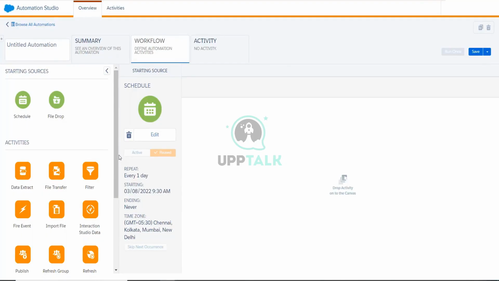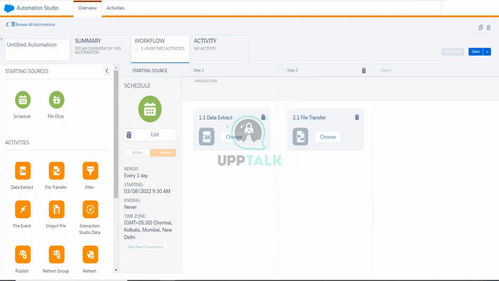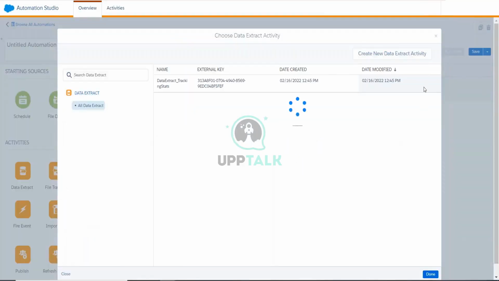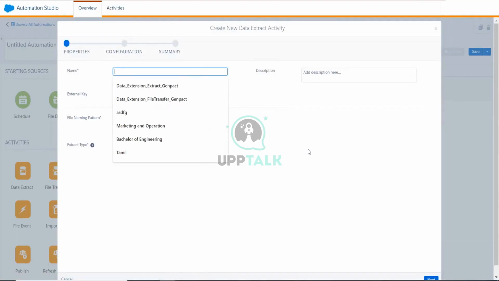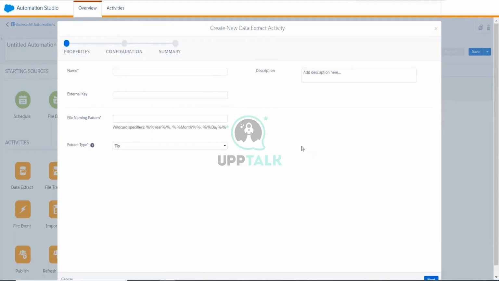Now what we have to do is extract the data and send the information. We have to use the data extract and then file transfer. These are the two activities we have to create in order to send that file to a third-party system. Now let's click on choose and create a new data extraction activity. Here, in this file name.